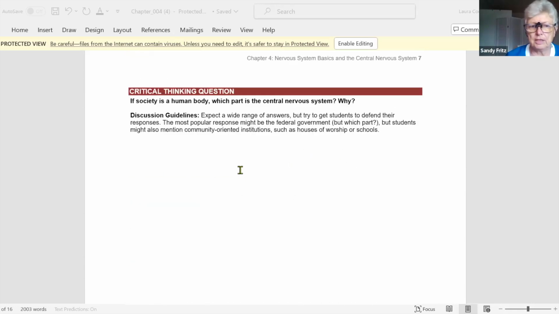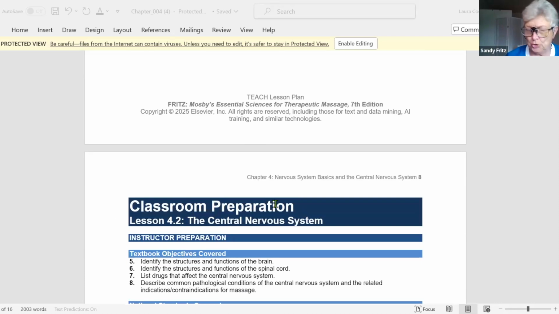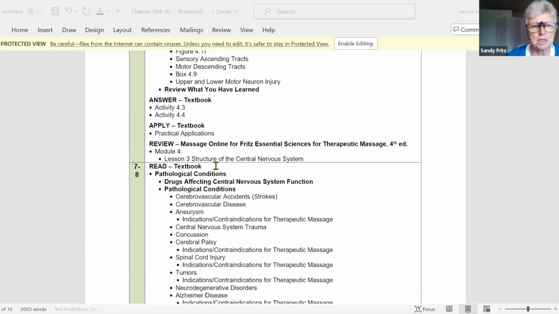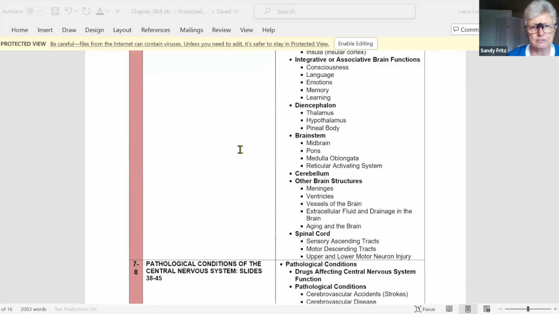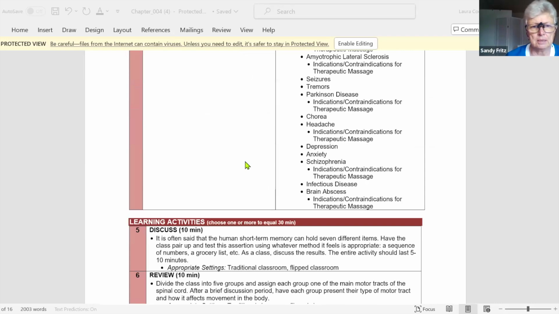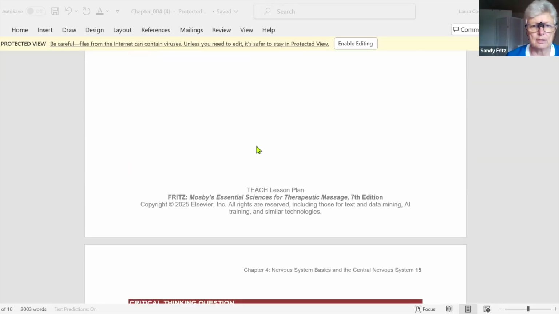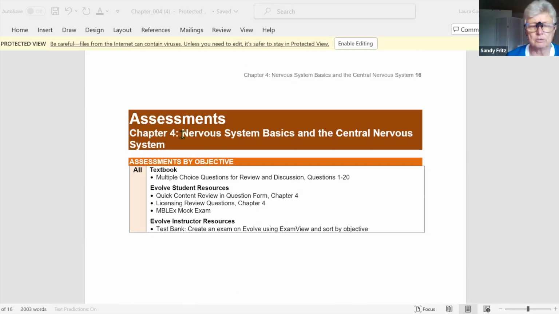And some critical thinking questions. Then we're going to go into lesson 2, and you have the same features. Here's your 50-minute lesson plan there. Again, you can alter this. And then the last part of this are suggestions for assessment.